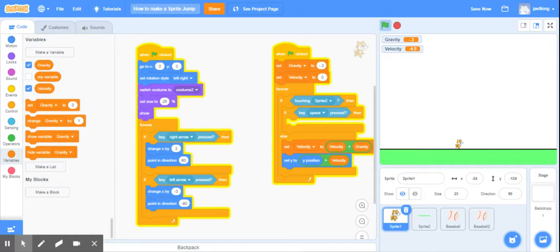I wanted to show you how to make a sprite jump. Now, in a previous video, I showed you how to create gravity, which is this set of coding right here. But now we're going to add some complexity, some cool stuff to the game. All right, so let's go over a few things first.